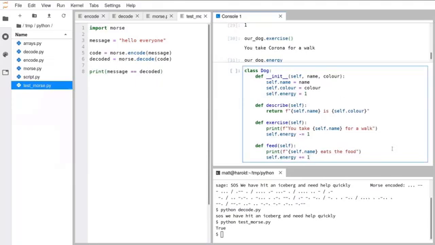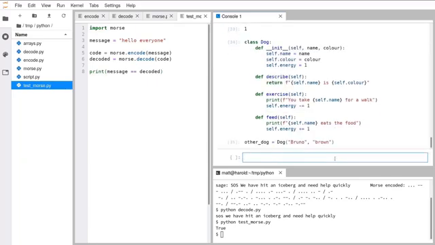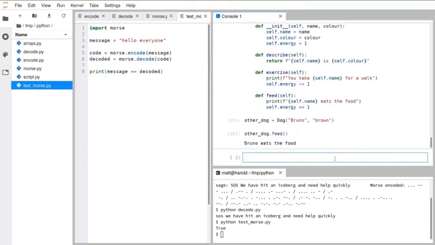I have on the screen here the example of the feed function. The feed function works exactly the same as the exercise function. It prints out a message saying that the dog eats the food, and then it does self.energy plus equals 1 to increase the energy. So if we define that class, redefine our dog, we can now do dog.feed, and it eats the food.